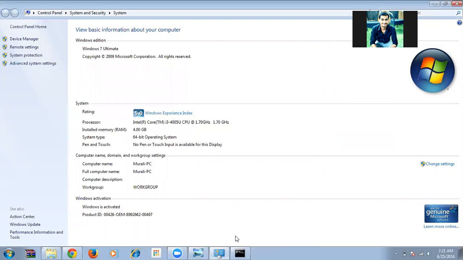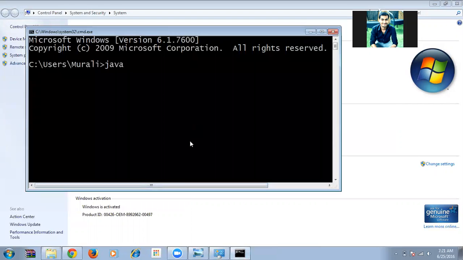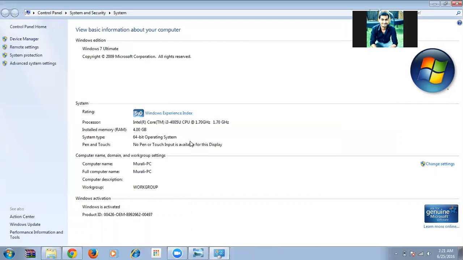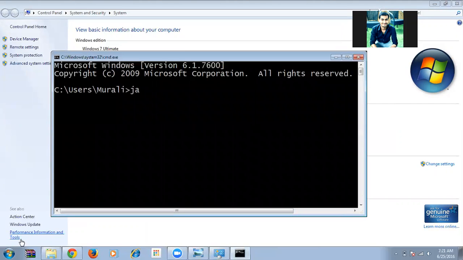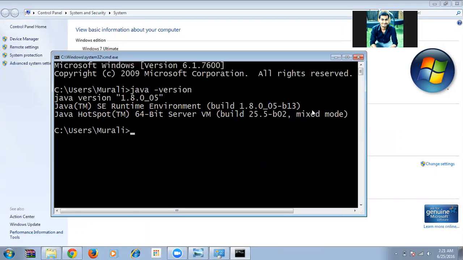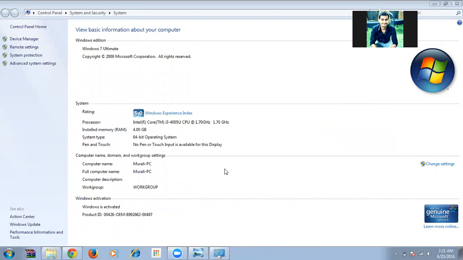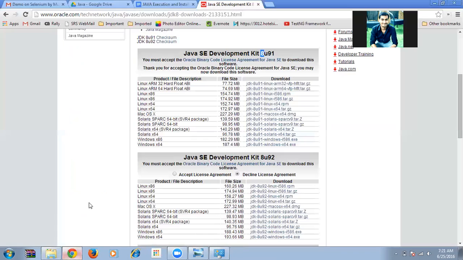Now after giving that, close the command prompt and open the command prompt newly. Again, just give java space hyphen version to confirm that we have set the JDK path correctly. So now we have set the JDK path. That's it. This is how we set up the JDK. Now we have installed the JDK.